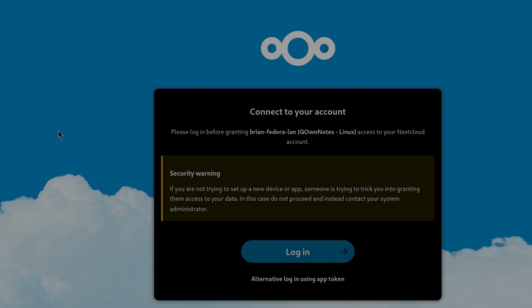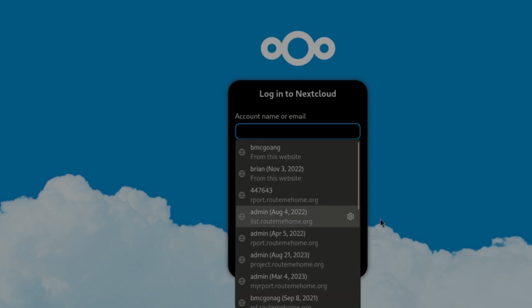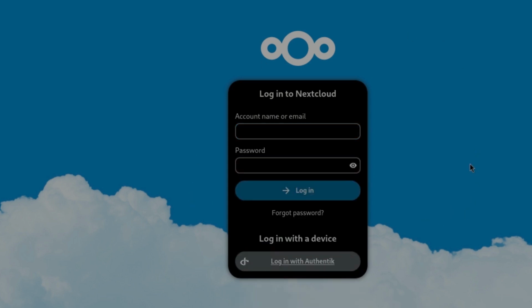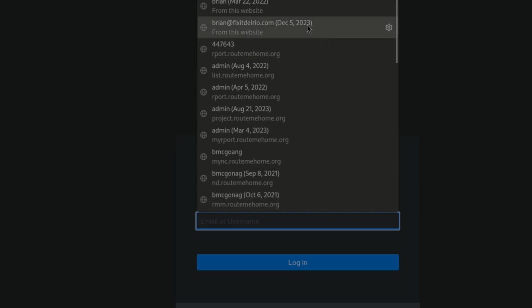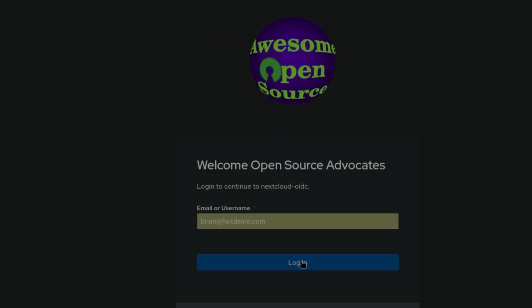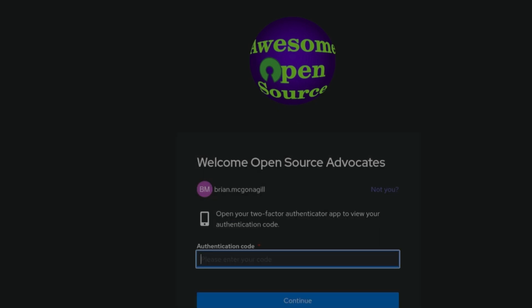Now, once you've got that, you're going to go back here and you're going to say, yep, I want to log in. So I'm already logged in, so it's just saying, hey, do you want to do this? I'm just going to click on login. If it doesn't have a token for me, it's going to ask me to go through my normal login process, which it is. So I use Authentik to log into my Nextcloud. And I'll just go and select my user, password, and then I have to do my two-factor authentication here.